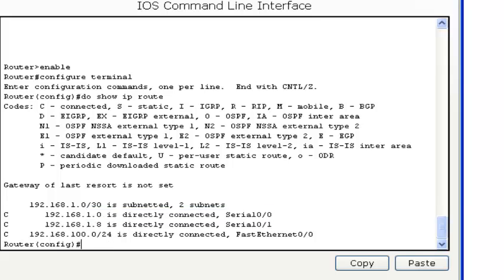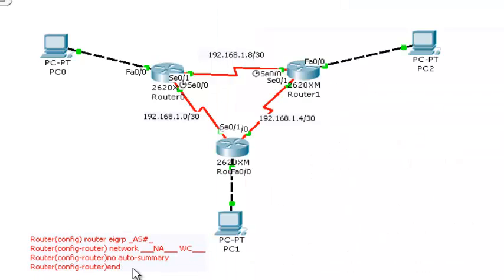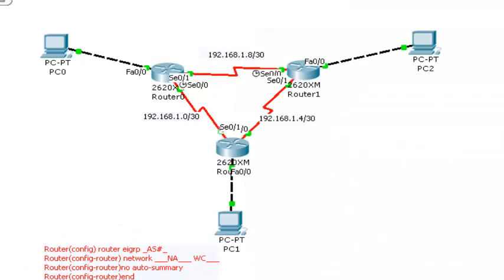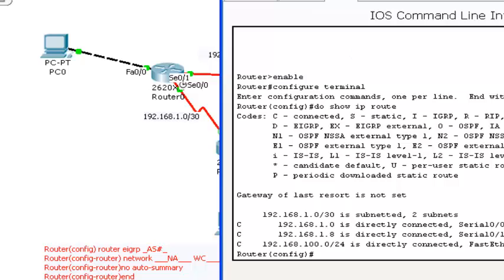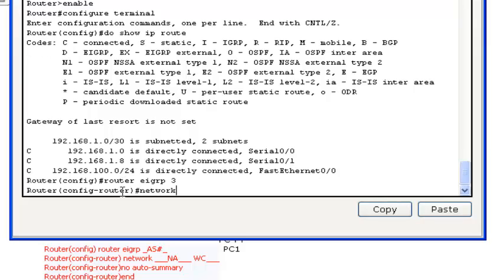So okay, see this one. So we must type this one. Router EIGRP, then the AS number. For the AS number, I will assign 3. Then press enter. Network, then this one, 192.168.1.0, followed by the wildcard mask.